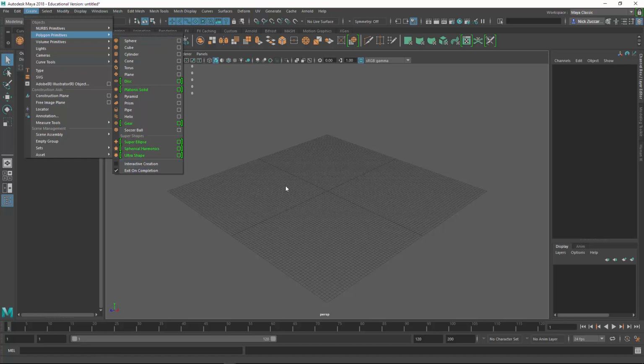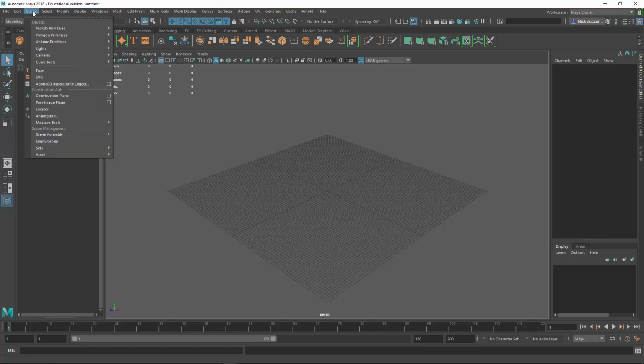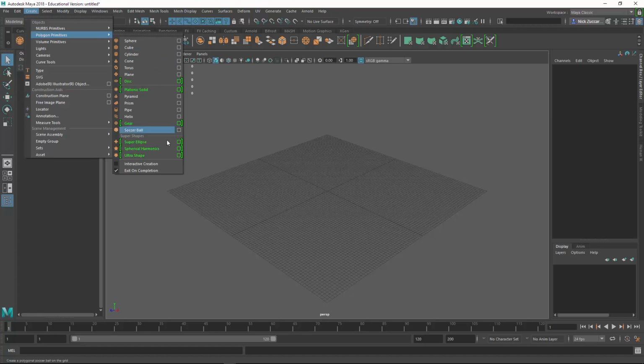Now, what is on by default probably is this Interactive Creation. If that's on by default, you'd be able to click and drag on the grid here, and then you can drag up a cube. Some people might like that to make certain kinds of shapes. I'm not a big fan of that. I like to just have the cube that it generates be a specific size. So I like to go to Create, Polygon Primitives and turn this Interactive Creation off.